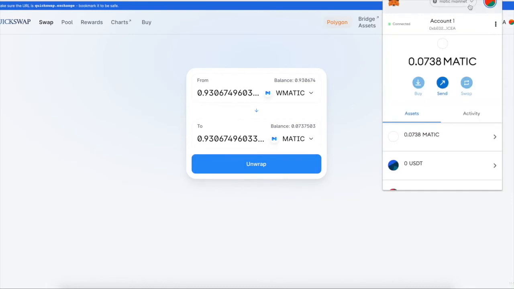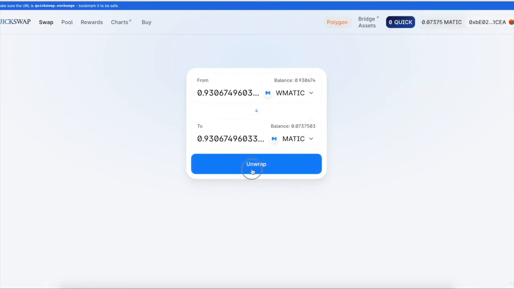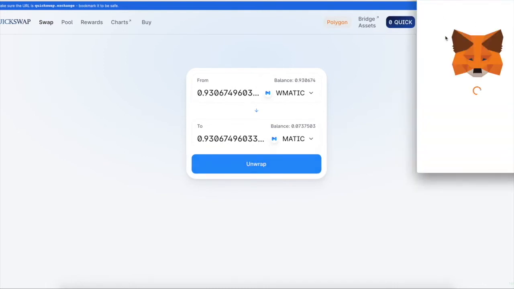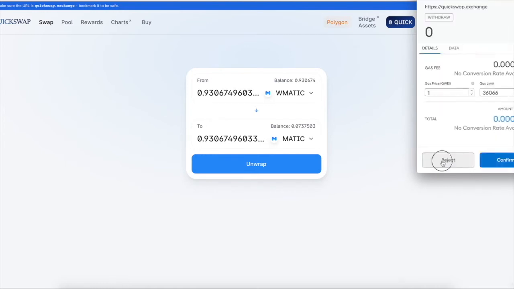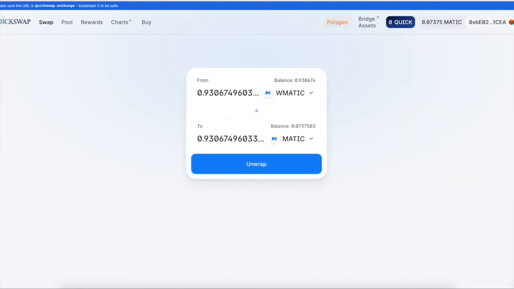This is the one that I set up and that I linked up. So now I can go ahead and unwrap my tokens. So all I had to do was add the new custom RPC. I can make the swap, and it works now. That's it, guys. Now let me show you guys how to add the new RPC.